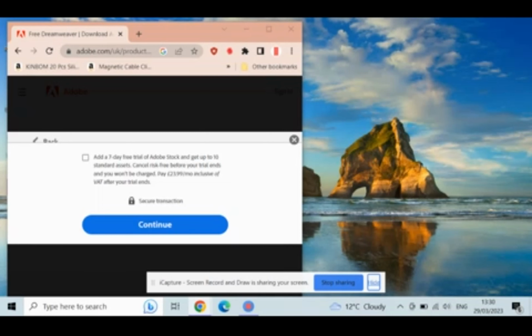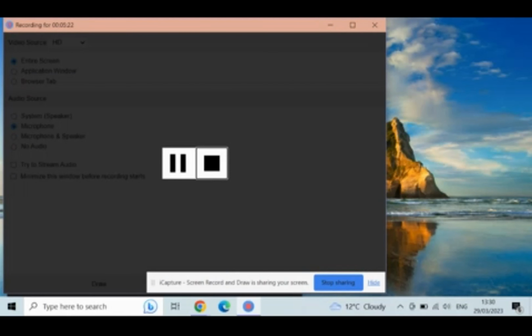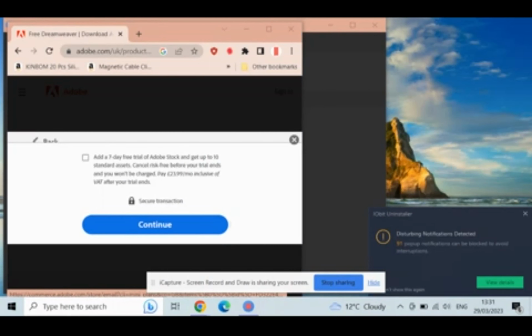Stop sharing. Stop recording and pause recording. All right then.